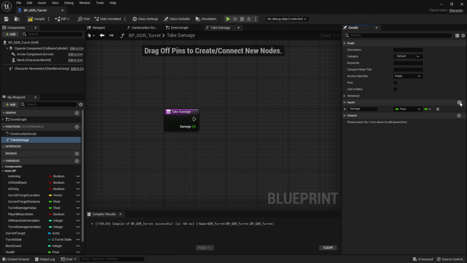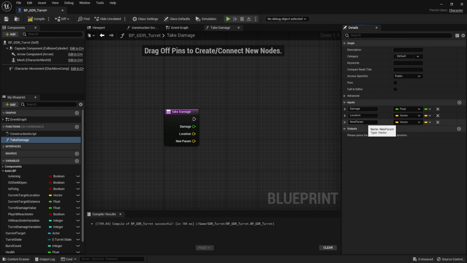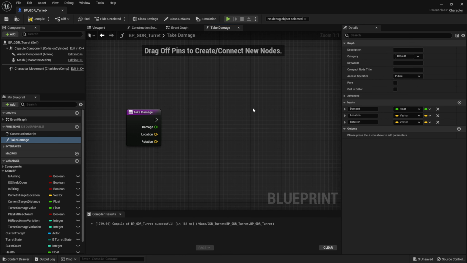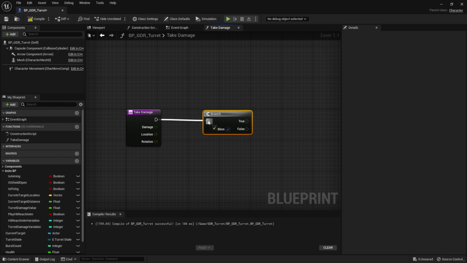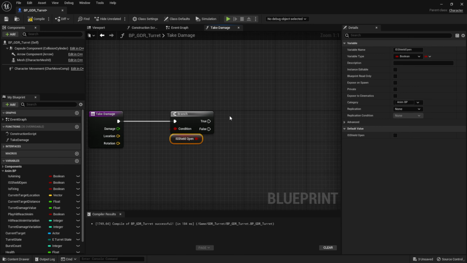And then I also want to add a location and a rotation that we can use to play some impact effects. So location, and that's a vector, and then the rotation as well. First, what we're going to do in here is grab a branch, and I want to check if the actual shield of the turret is open or not. And depending on that, I want to play different impact effects. And also, if the shield is closed, I'm going to do less damage.